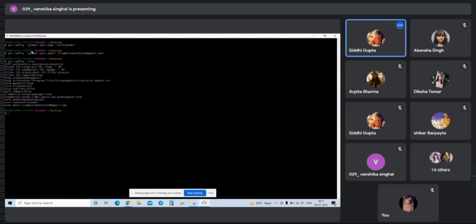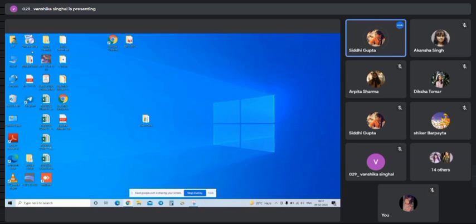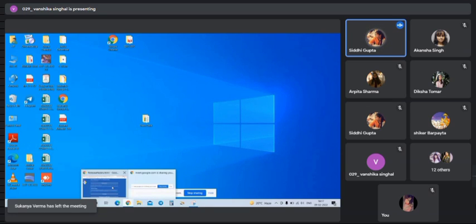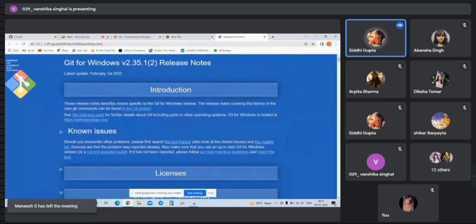Now just write exit, Vanshika, enter. Now you have basically exited the Git Bash. Now basically your GitHub and Git are connected. Could you stop sharing? Thank you so much, Vanshika.